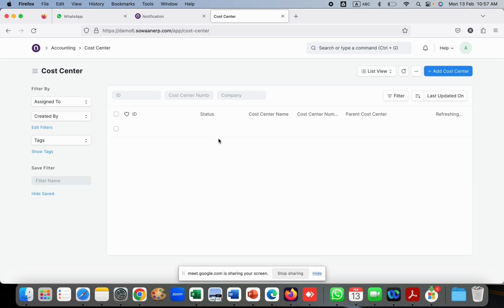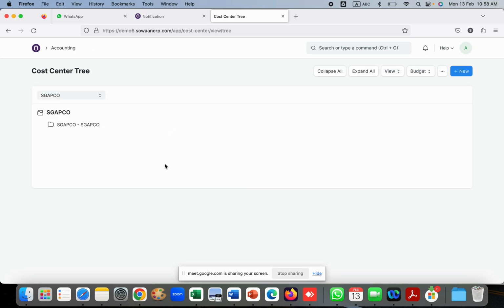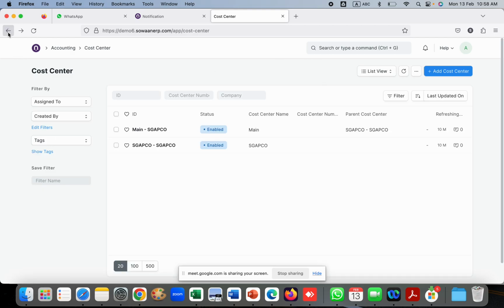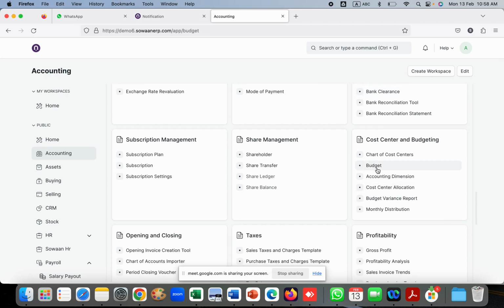All the cost centers I can define here, like this. I can see these cost centers in the tree view. This way it will show you. I can do the expand all and it will show me like this. And also I can create the budgets according to my needs. So these are the budgets.